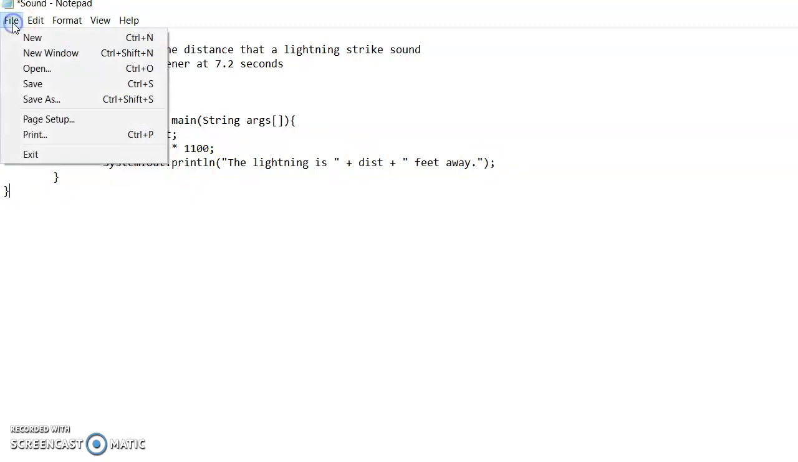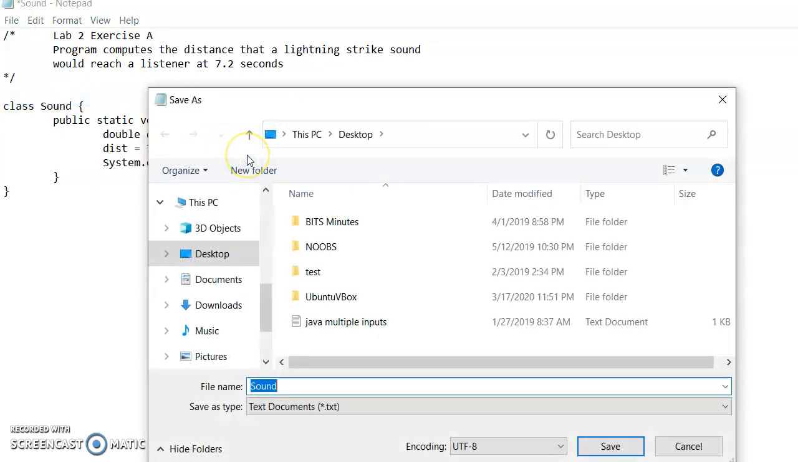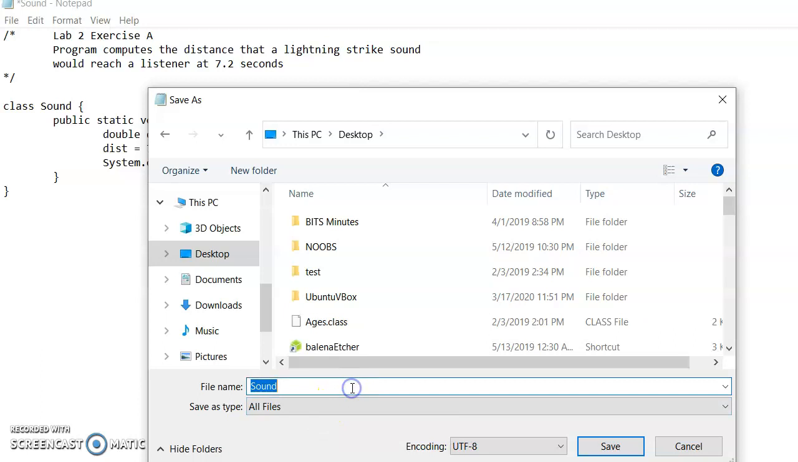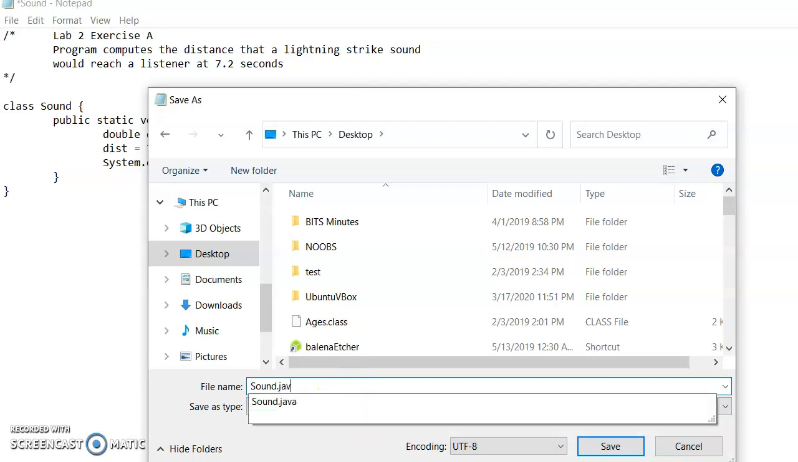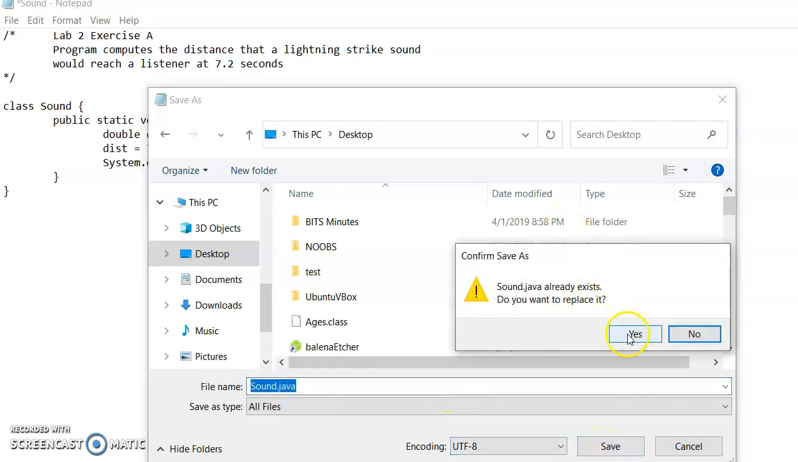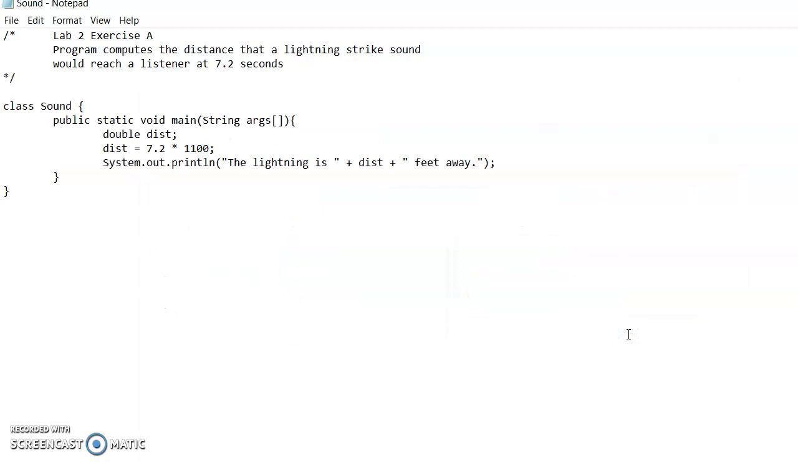Then we can go ahead and click File, Save As. Here, point to your desktop. If you create another folder, you can point to that folder to save your file. However, in your command line, make sure that you change your directory, which is cd, to that particular location to access your Java file. Here I want to change it to all file types, and I want to name this sound.java. We're going to click Save, and since I already created one, I'm going to override it.